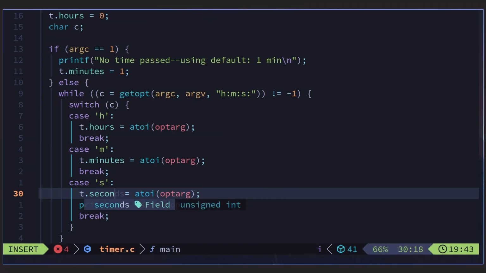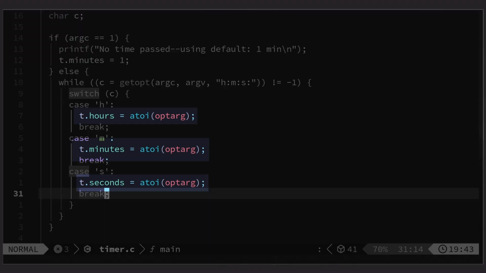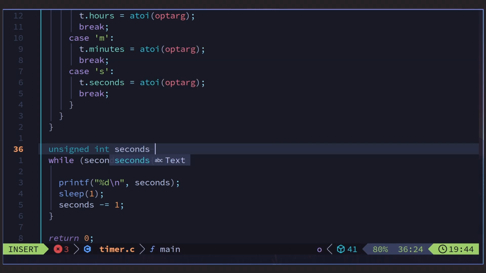And in our switch statement, let's go ahead and capture the values and turn them into ints with atoi. Now we got a bunch of errors because seconds is gone. But let's use it. We are going to take our time struct and convert that into seconds.